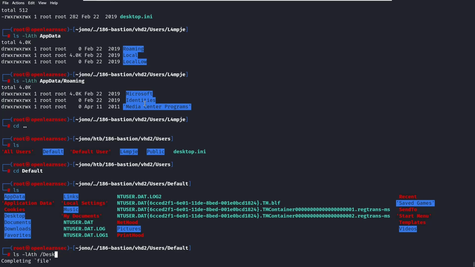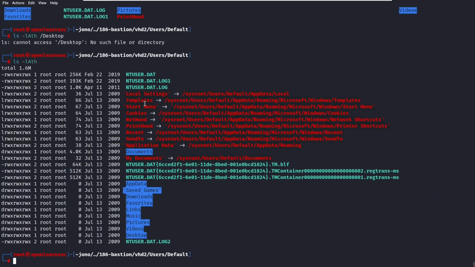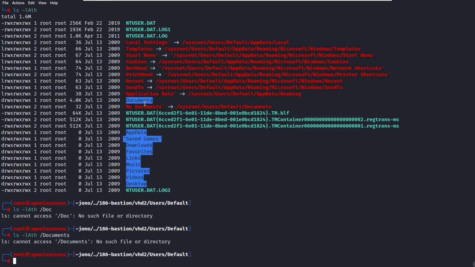Desktop. Documents. Okay, it seems we've got some permissions issue here. I mean, NTFS file system ACL, over Samba, over VHD, like we're going through many layers of abstraction here.